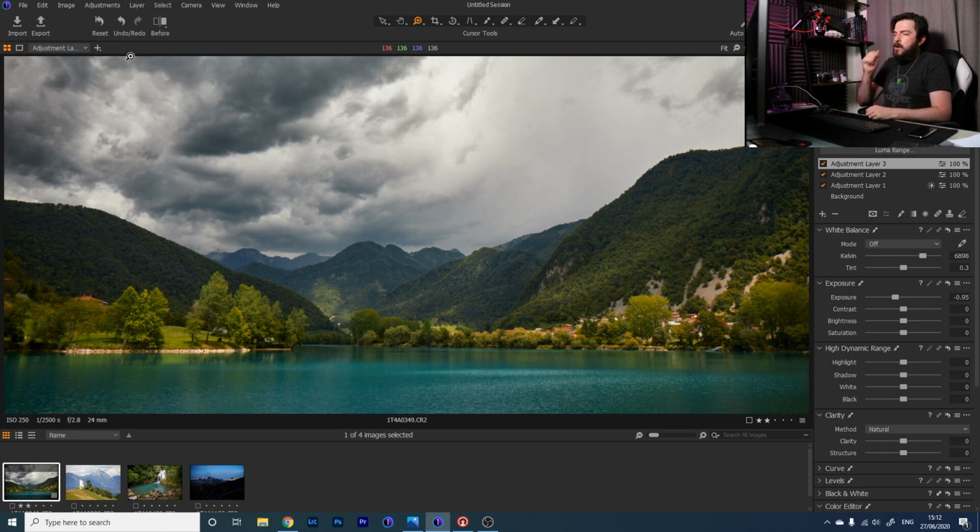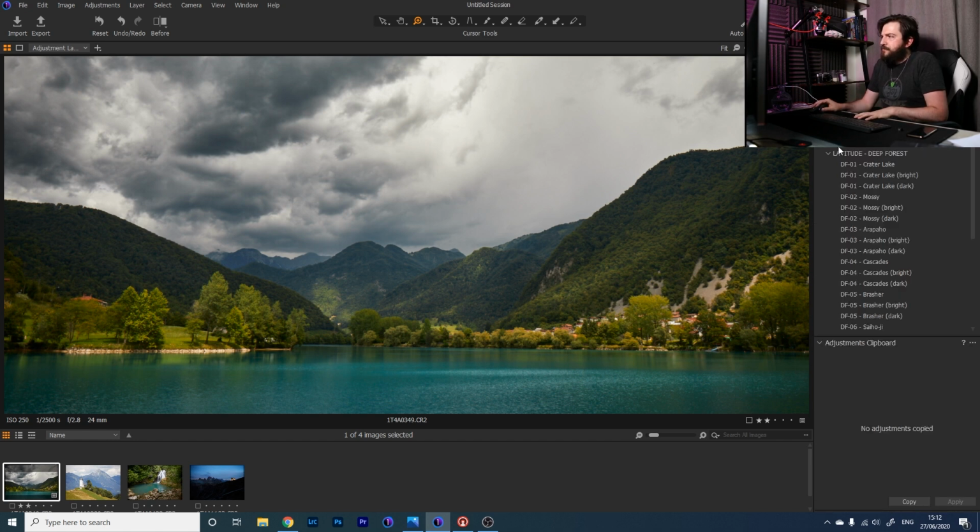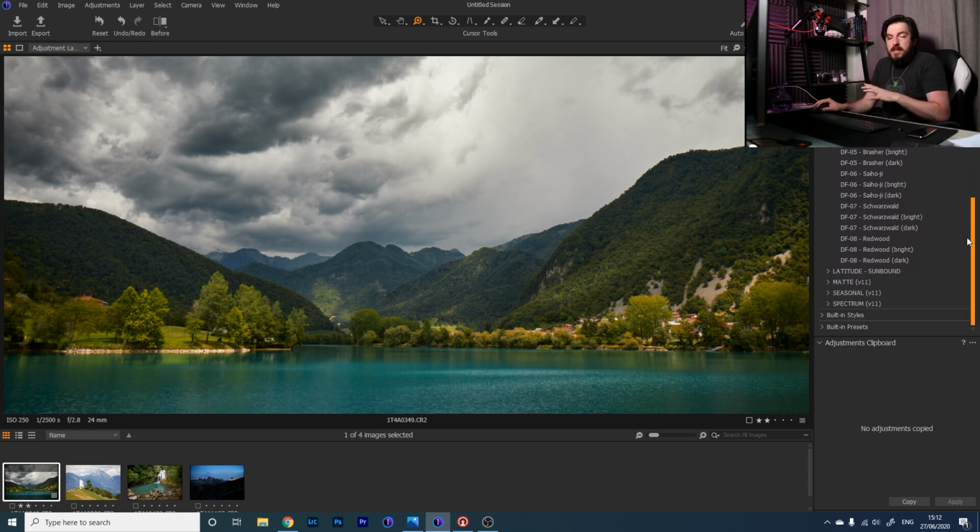But I'm not quite done yet, because I want to have a look at some of the styles and presets that you can get for Capture One. So over here in the Adjustments tab, you can get things like black and white, cinematic, film, latitude, deep forest, latitude sunbound. They've got a whole range.